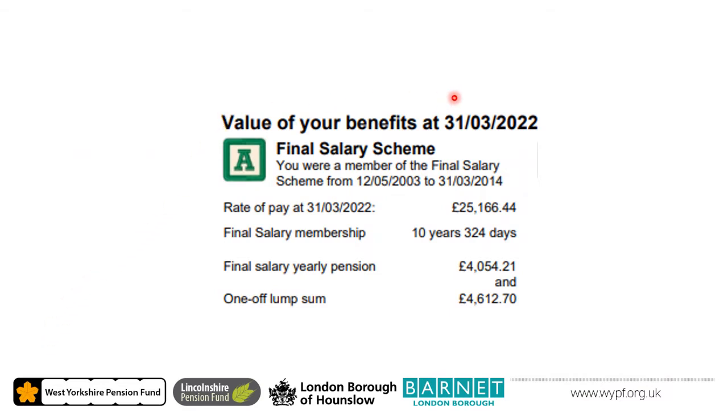So we've got your value of the benefits as at the 31st of the 3rd 2022, current scheme year, and it shows you the dates of service in this scheme. Start date, in this case 12th of May 2003, scheme finished 31st of the 3rd 2014 when it became the CARE scheme. So although they have both the 1/80th and the 1/60th service, it is just shown as final salary compounded together.